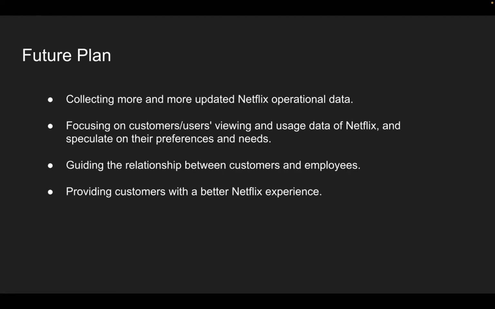Then we should focus on customers' viewing of Netflix, especially their preferences and needs. We carry out such visual analysis to better understand the situations of customers and streams, so we can adjust the content of streams through data and better meet customers' viewing needs.